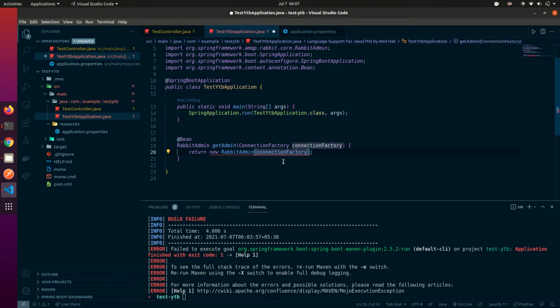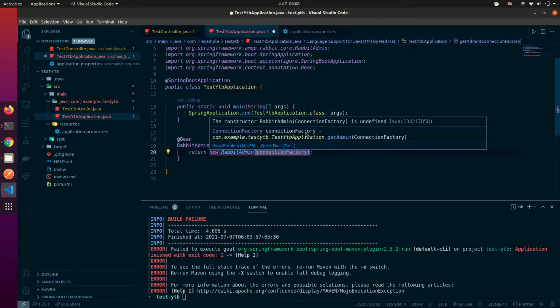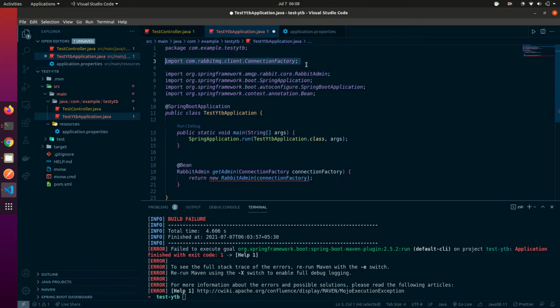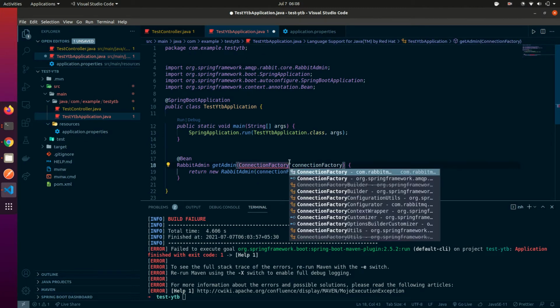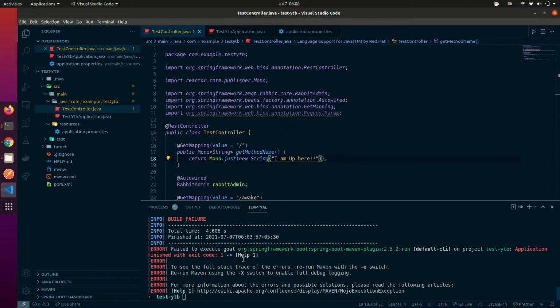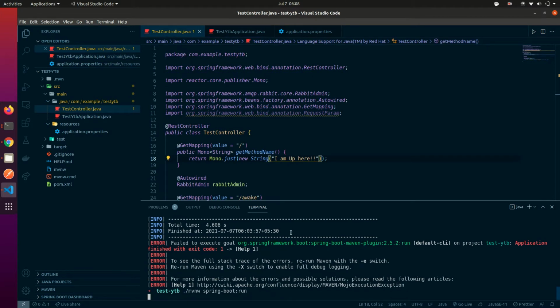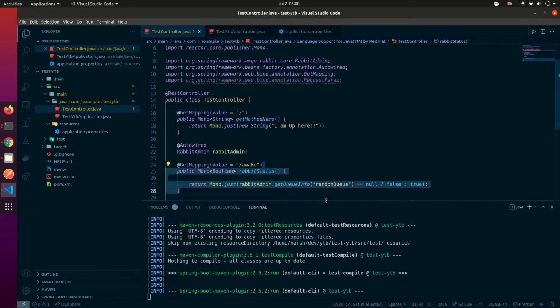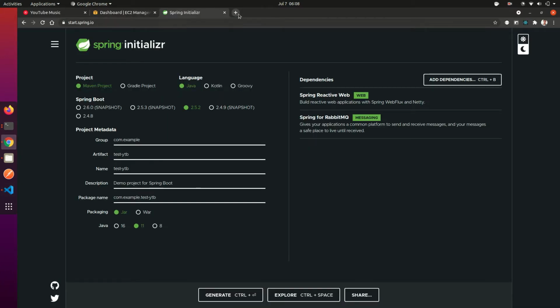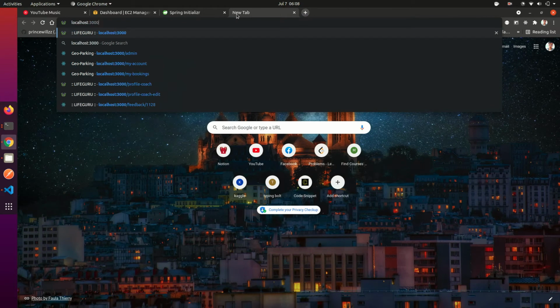Why is it wrong here? Oh, I think the dependency is wrong. Hopefully it is. Connection factory, I think. Okay, this one was correct. Okay, now let us run the application once again. It is booting up and it's up, I think. Okay, then we can go to localhost 8080. I'm up here.